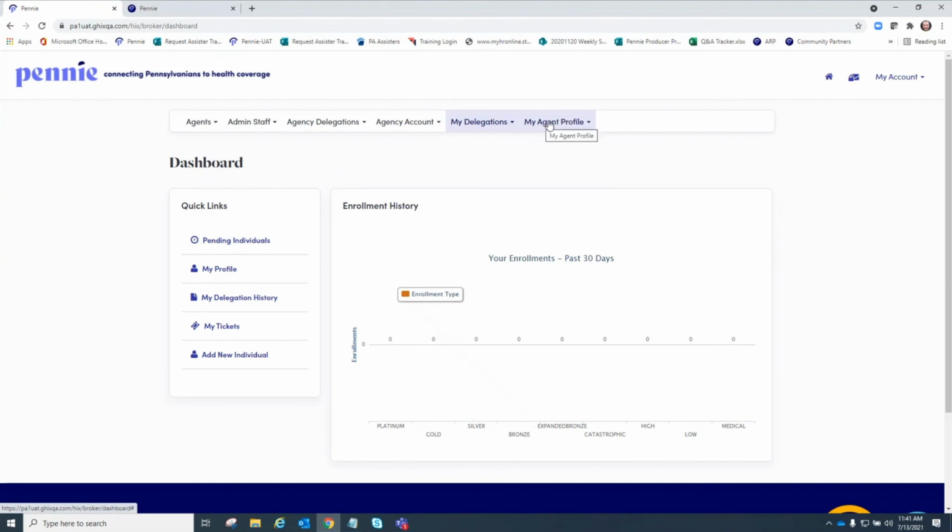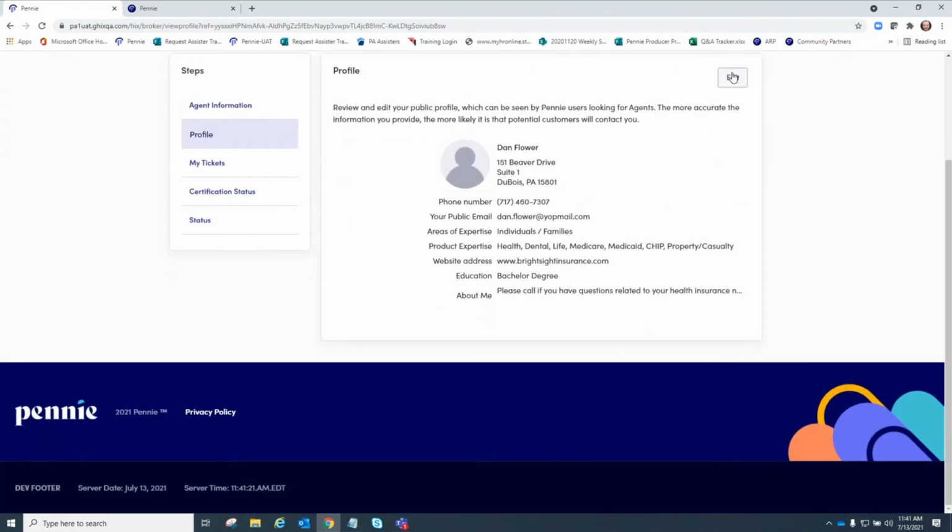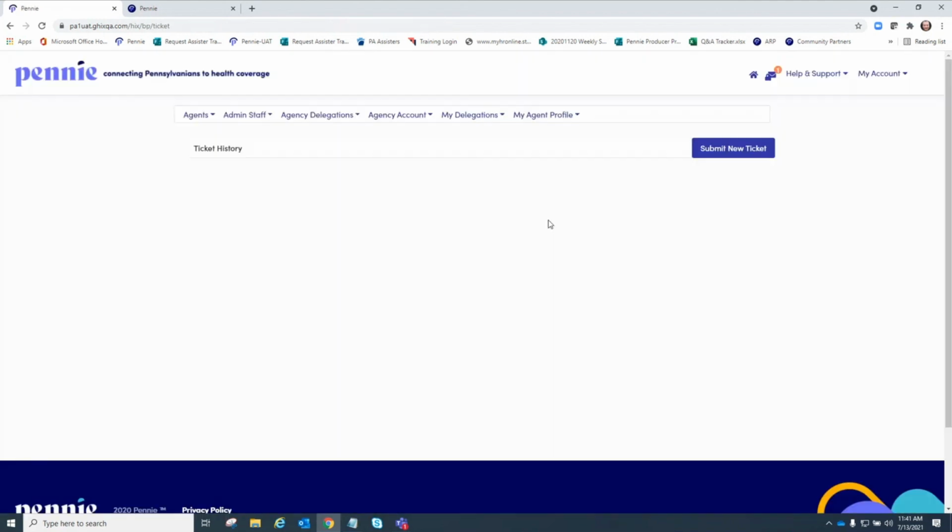Also, and this is another important tab, my agent profile. As an agency manager, an agency principal, or a truly independent agent, you'll also be in a position where you can review your agent information. You can review your profile and edit your profile. Anytime you see edit in the corner, you can always click on that to edit your profile. You can review your tickets. If you have technical tickets through Penny, you can submit a ticket. Any of these tickets you can manage through this portal.